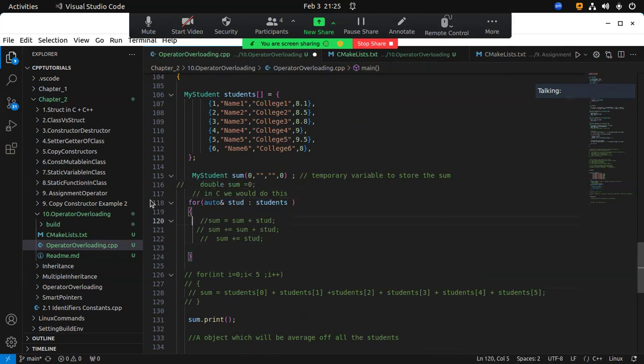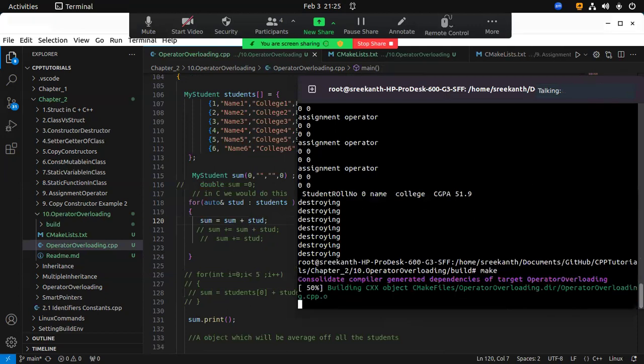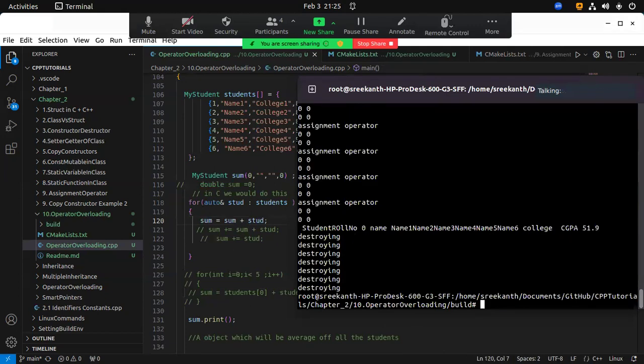So this is what we implemented initially. Now we are expecting the sum of this and all the names added. See, now what happened? See the result? The result is the same. All the names got added: name 1, name 2, name 3, name 4. So in all the names we have whose CGPA we have added.